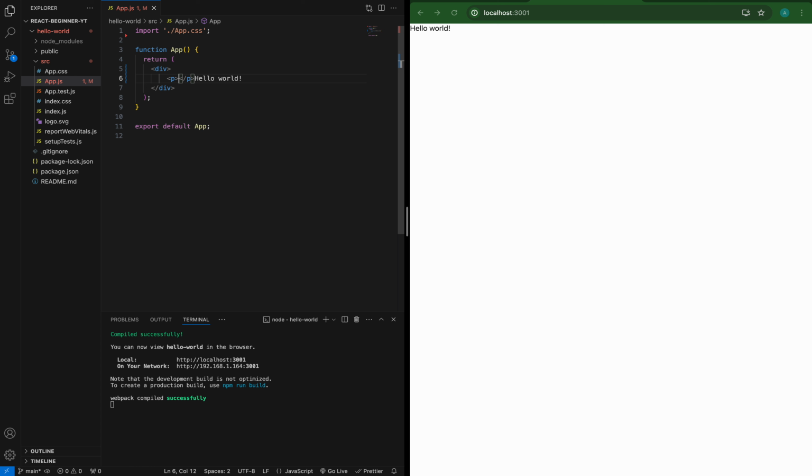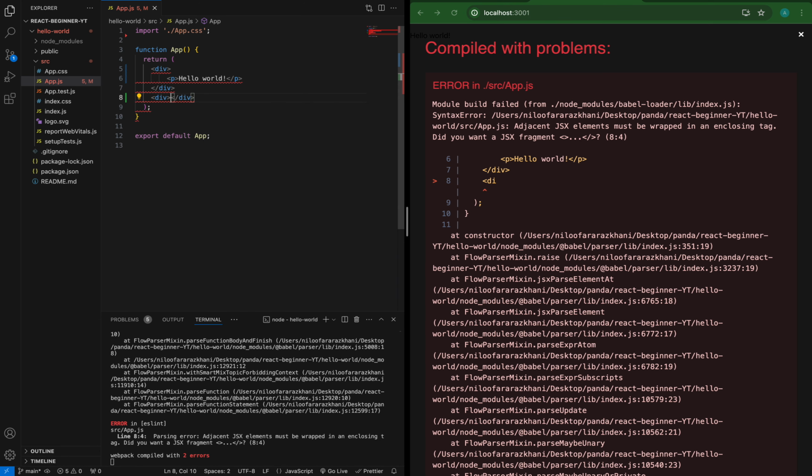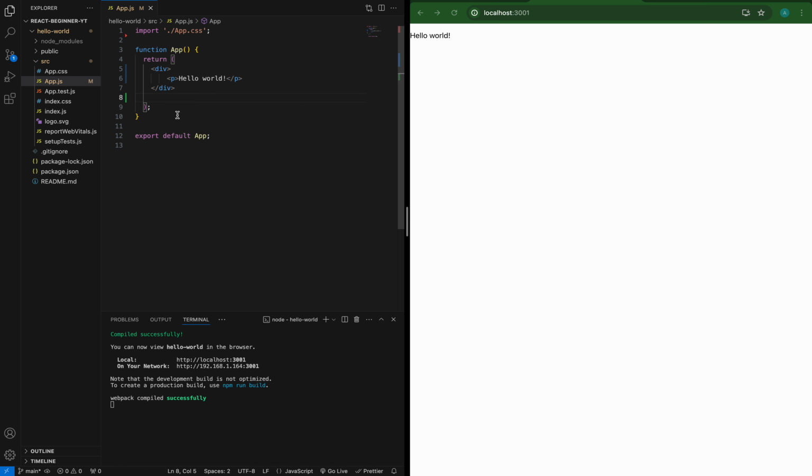For example, I put the p tag in here, and you can see the result there. One thing that is very important in using JSX is that you have to return a single tag. Like if you add another tag below this div, you can see that it runs into a problem, and you have to have a single tag as a return.